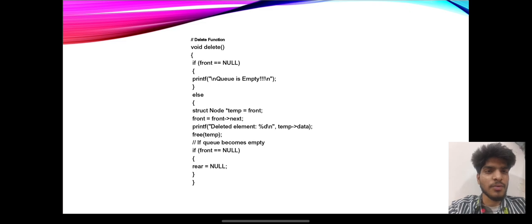Now see the delete function. First check whether the queue is empty or not. Next set the temp equal to front and front equal to front next, display the deleted element by using printf, and free the temp value.